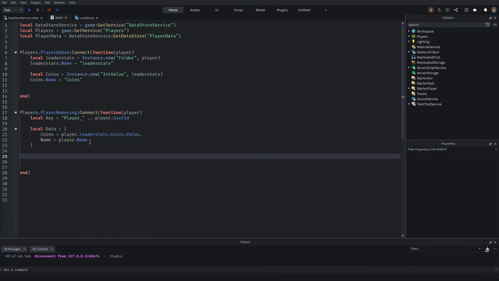So now that we have told the game what data we want to save, we need to actually go ahead and start saving the data. So guys, this is where it can get a little bit tricky, at least it did for me. What we're going to use is something called a protected call function, pcall. A protected call function returns two values. So let me show you that right now.